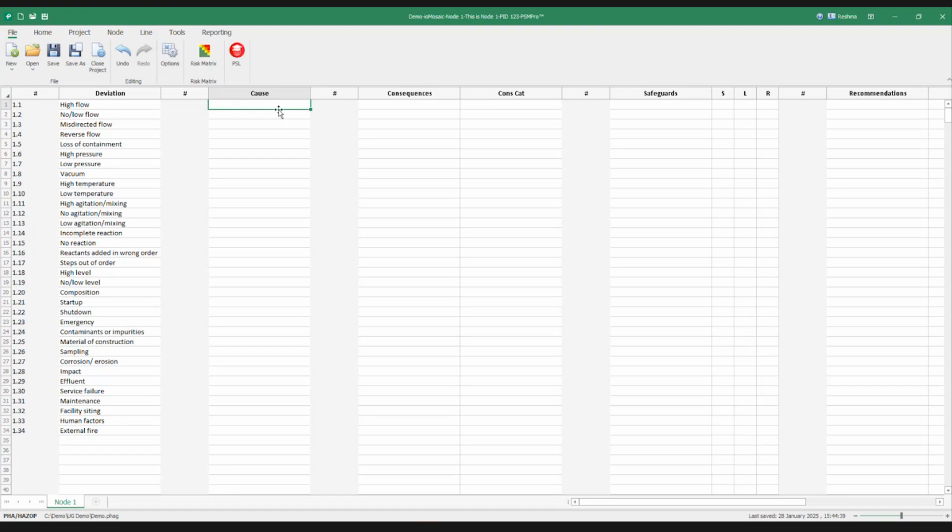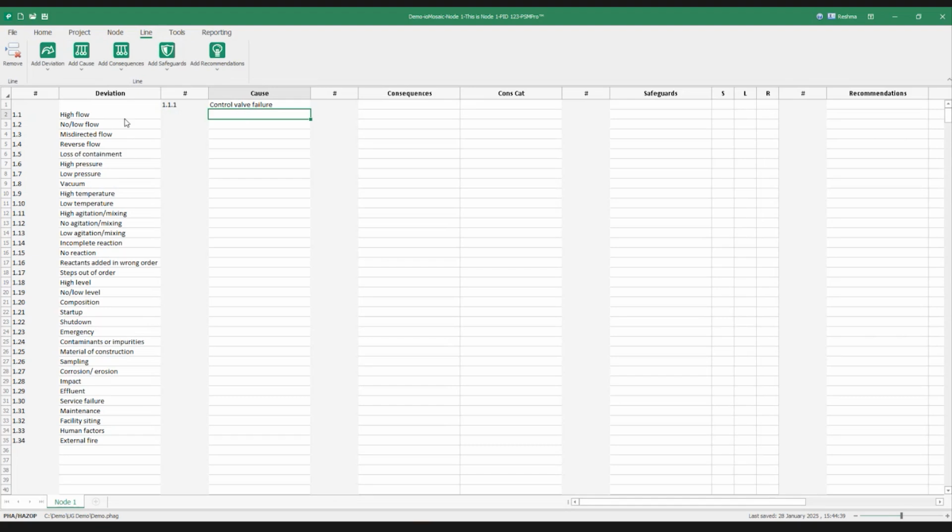So let us start by adding some data to the template to show how easy the data entry is. For high flow, let me add a cause. It says control valve failure. You can see that the numbering is generated automatically. I'll talk a bit about numbering later. So this is the cause that I've added to the deviation high flow. Now I want to add another cause to the same deviation. With PSMPro, it's very easy to add multiple causes or multiple consequences to the parent. The way to do this is to go to the line tab and click on add cause, and it adds an extra cause for you under the deviation without breaking the hierarchy.